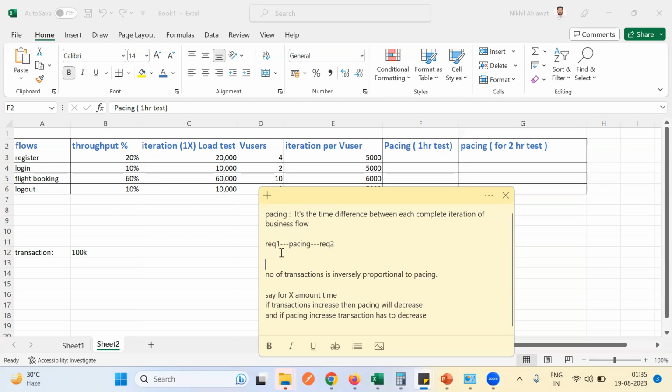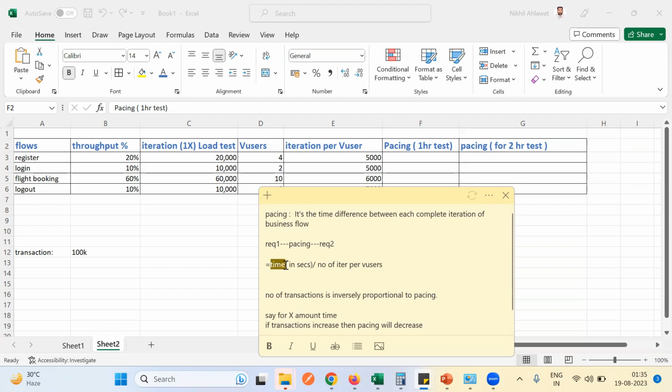Okay. The formula to calculate the pacing is time in seconds divided by number of iterations per user. How much time you want? Say if it is a 15-minute test or a 1 hour test, that time you can give in seconds, divided by the number of transactions required per user.